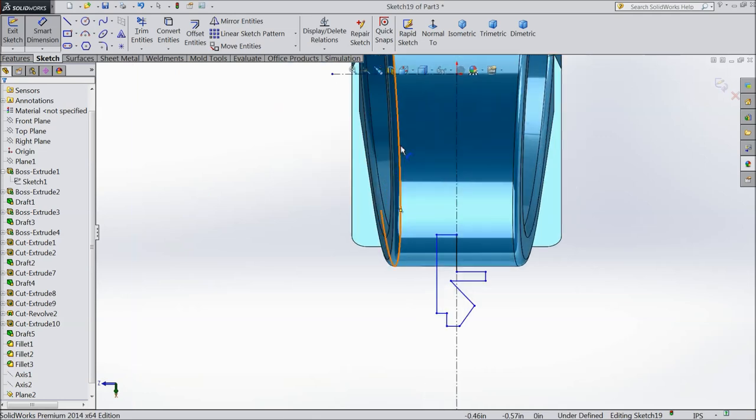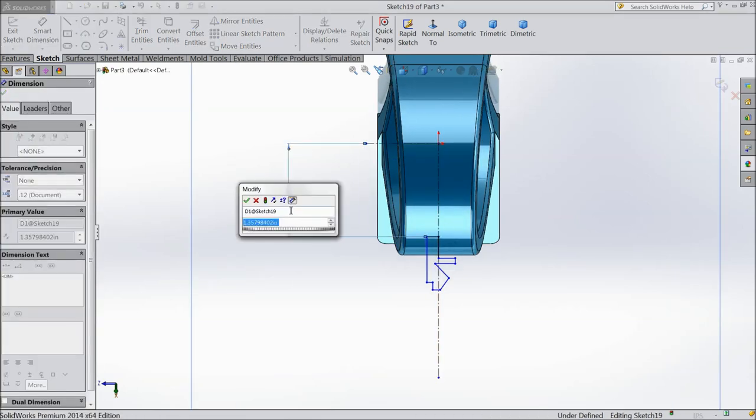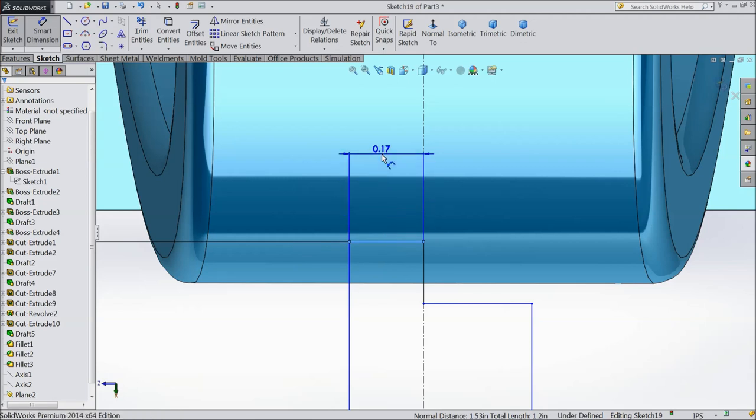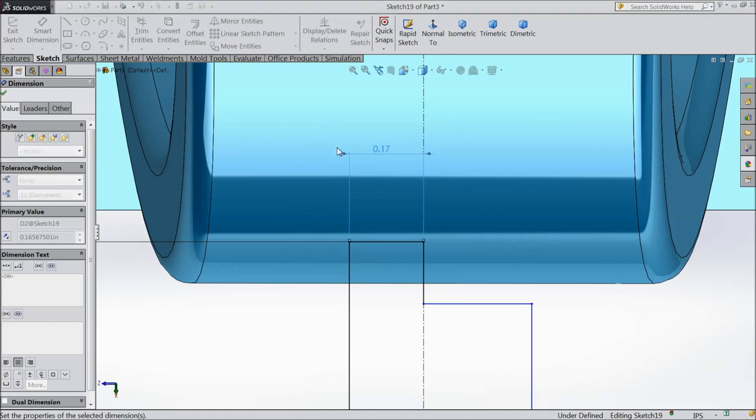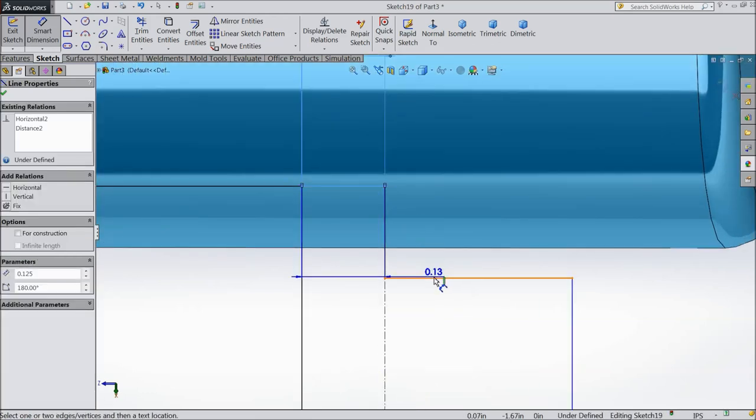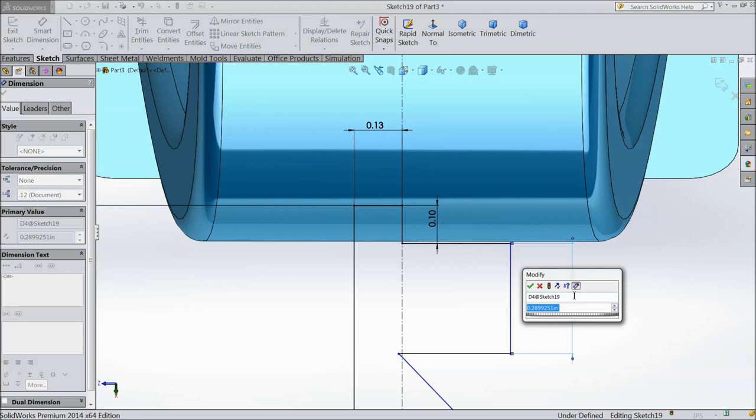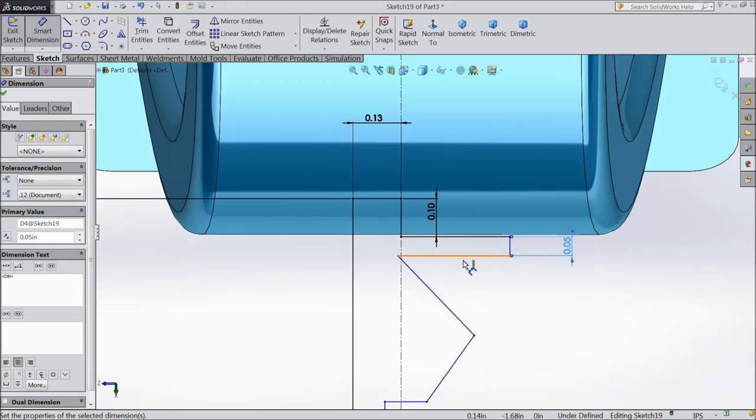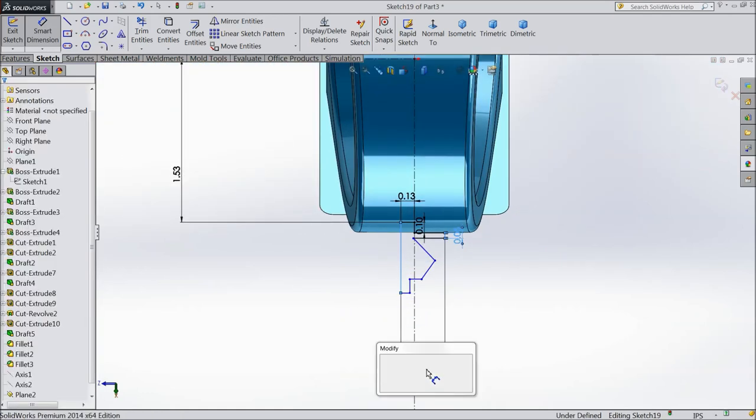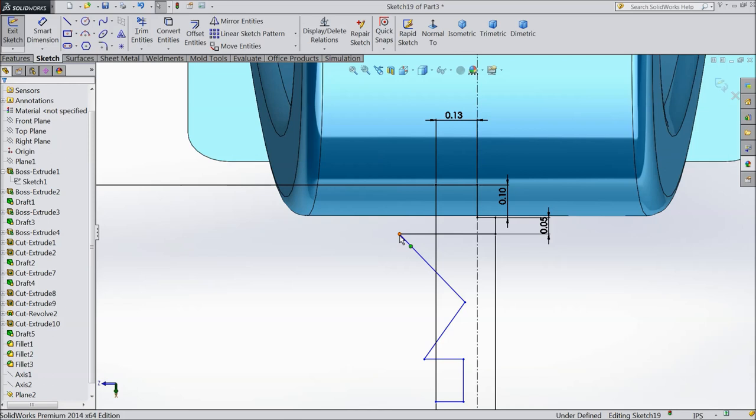Now let's assign the distance. First assign the distance from here to this line, 1.53 inch, that's it. Now this length, 0.125 inch. Okay. Now the distance from here to this line, 0.1 inch. This length, 0.05 inch, and the distance from here to this outer line, 0.18 inch. Okay, just take inside these lines.